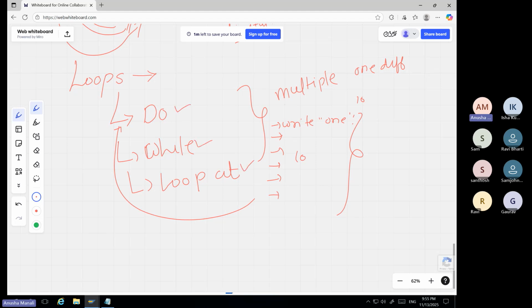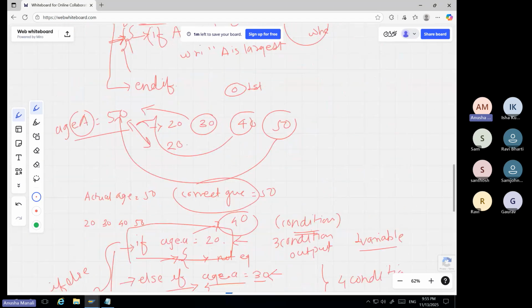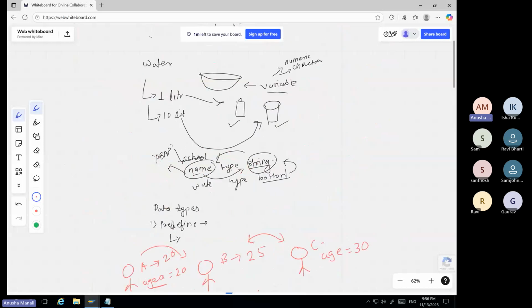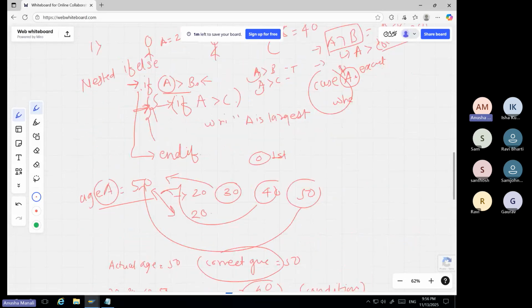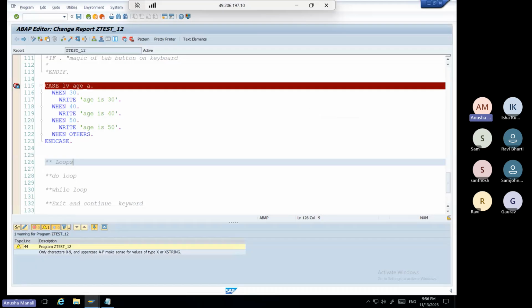If anyone has a doubt regarding the if else and the case statement, otherwise our operators or the data types. Okay, I hope you get it.